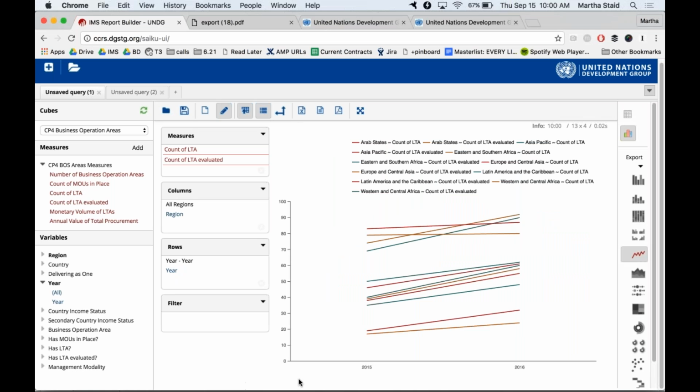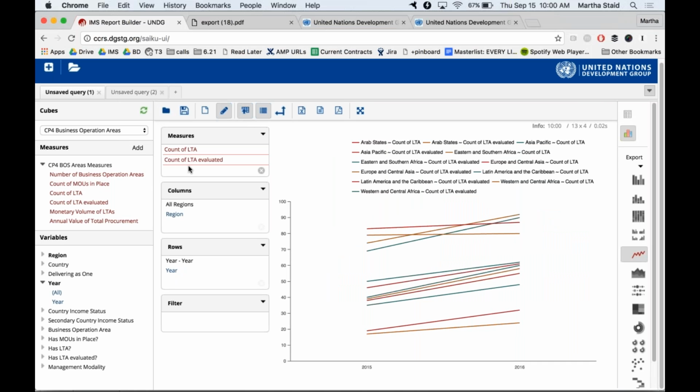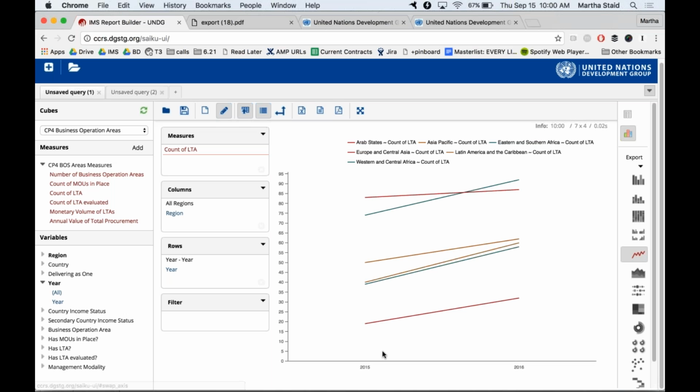So in this case, you can see here, this is just 2 years, and I used the swap axis tool because I didn't want regions along the bottom. But you can see over time, just with these 2 years, the increase in the count of LTA seems to be most dramatic for Eastern and Southern Africa, for example. So there's a little bit of that ability within the system, and the projection part is probably something where you would download the data if you wanted to use a more robust statistical tool to do that.